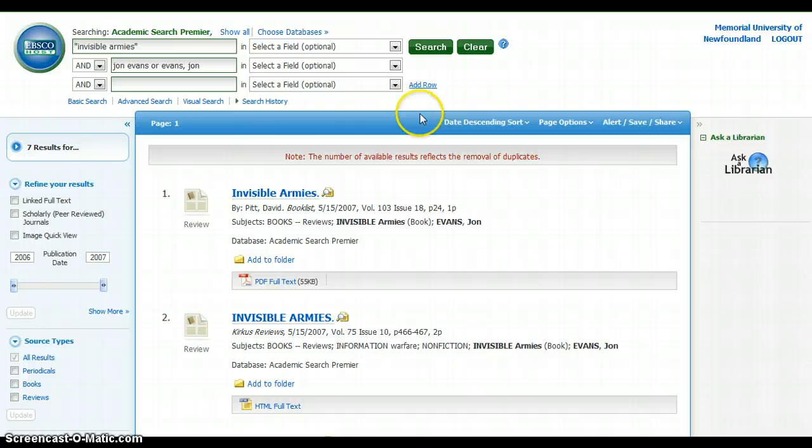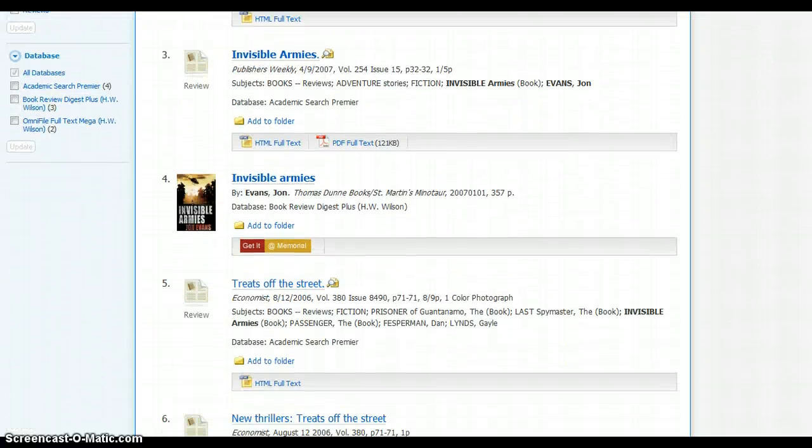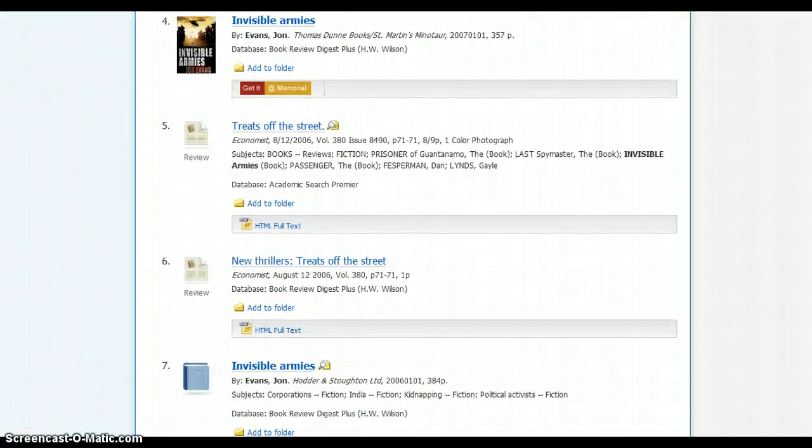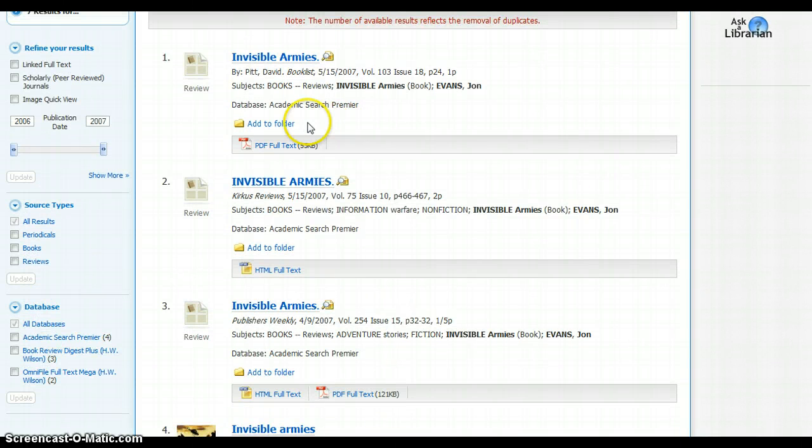Okay. So you can see that we now have 7 results as opposed to 20, and 7 is a very small number, but it does appear that these results are useful, and they are actually on the book that we're interested in. You can see here, for example, that this is a book review, and Invisible Armies is the book that is being reviewed.